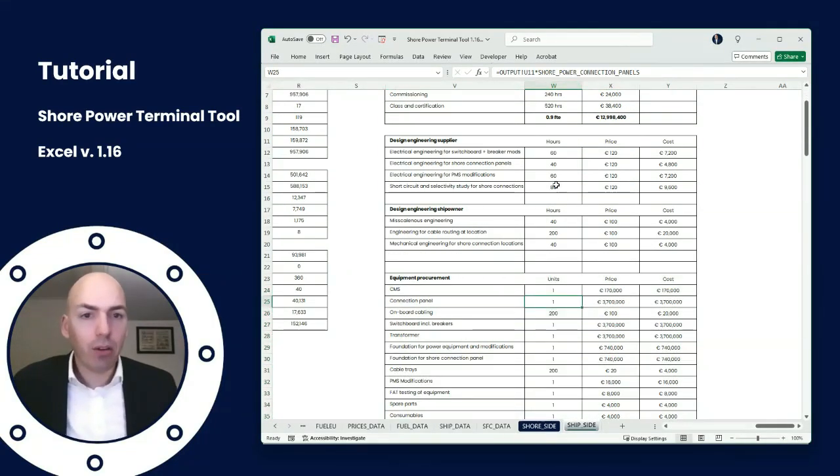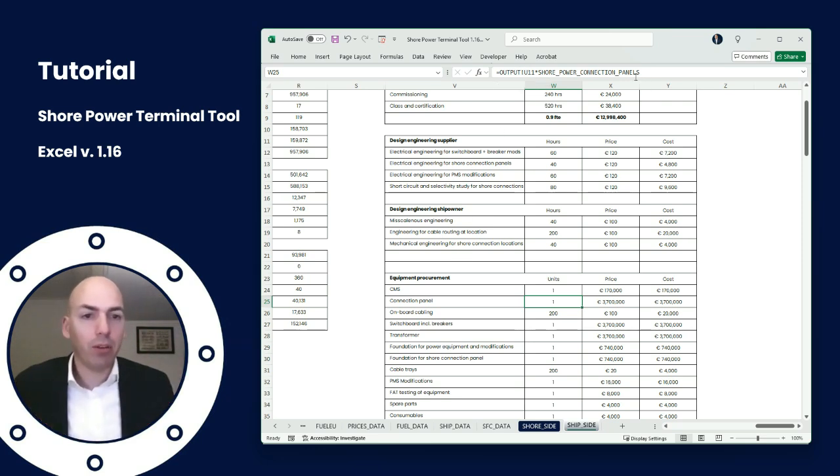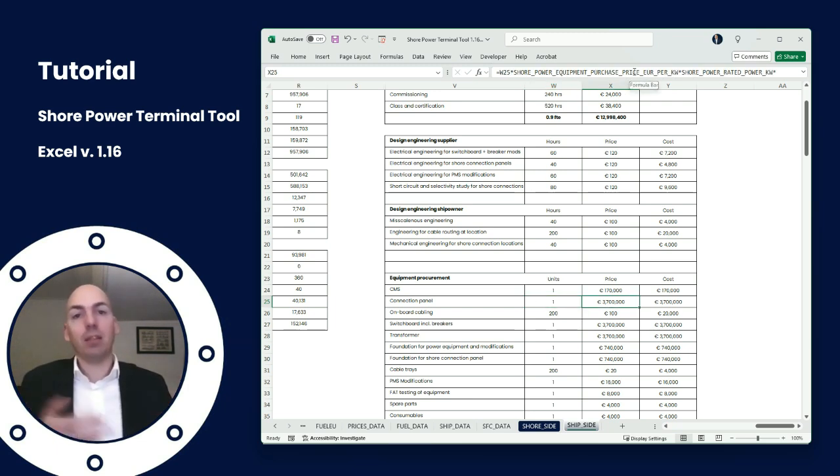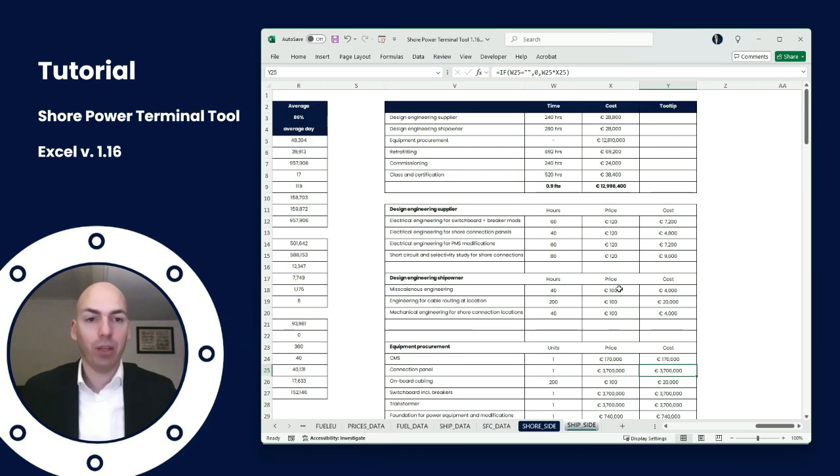And basically looking through these different cells, you see that we go to output, the true false boxes, we multiply it with the amount of shore connection panels. As you can see here, each shore connection panel has a certain equipment purchase price that we did in the input values, and then we get the total cost. So that's how we build up the entire sheet. And everything is summed here, and this entire table is then used for the CAPEX cost in the beginning.